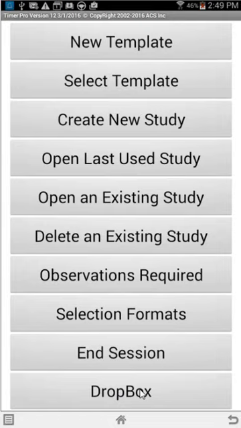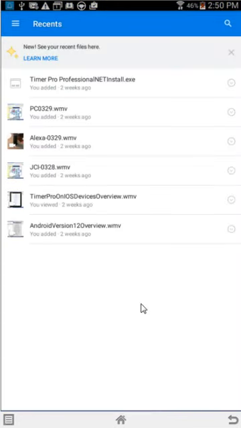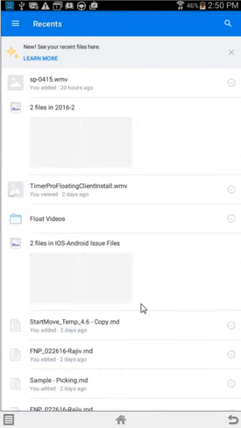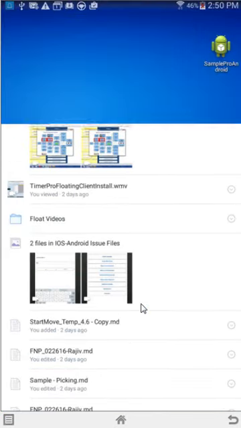If I press the home key at the bottom here, it takes me out to my menu on the Android device. And here you can see I've got Dropbox right here. So I can open up Dropbox. And you can see a selection of files here. So I make sure the Dropbox is connected. I then return to the main menu.